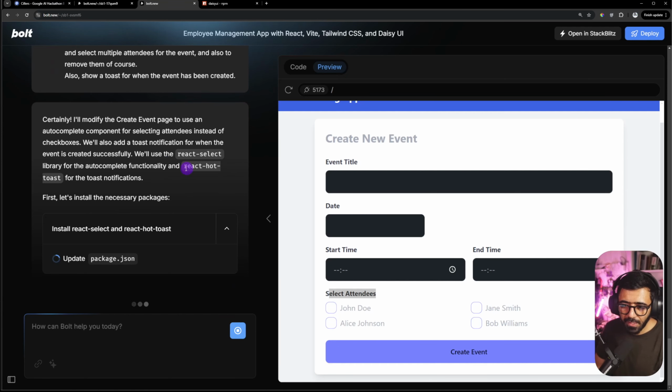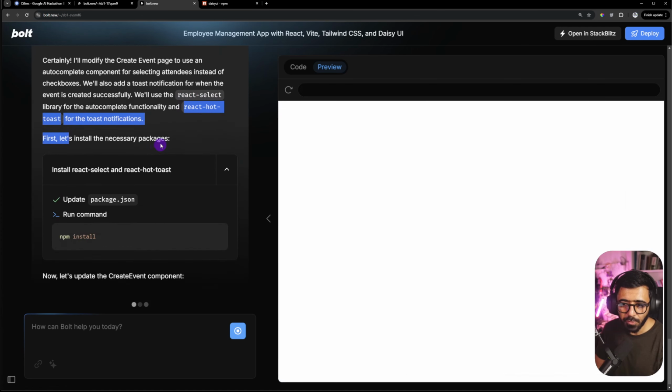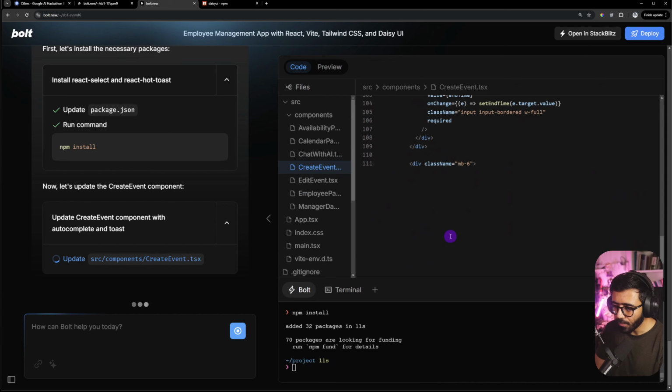And there you go. You can see that it already decided that it can use React Select for the autocomplete and React Hot Toast for the toast notification. What can I say now? And now it's going and updating all the components.